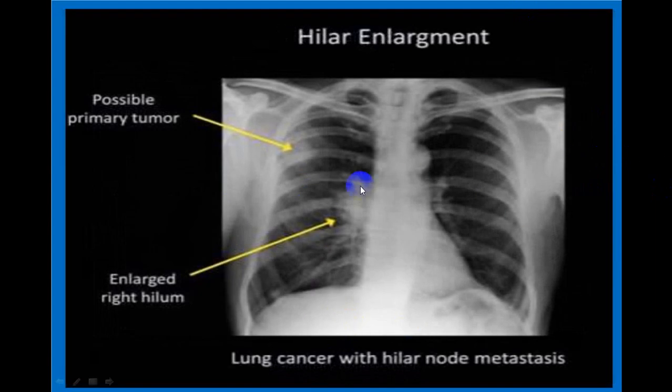Now if you see here, this portion of a hilum is a little bit enlarged. This can be because of the pulmonary artery or because of other material like lymph nodes or tumor. So this is because of lung cancer with a hilar node metastasis. Here this is probably a primary tumor. You can see a small shadow here, and that is producing a secondary metastasis here. So this is a lung malignancy, a primary tumor here, producing secondary metastasis in the hilum.